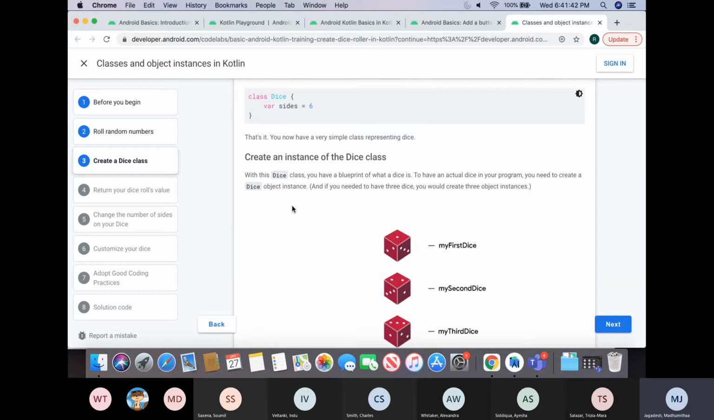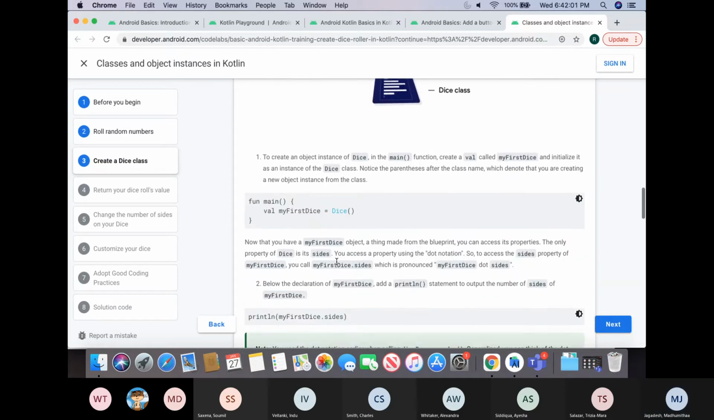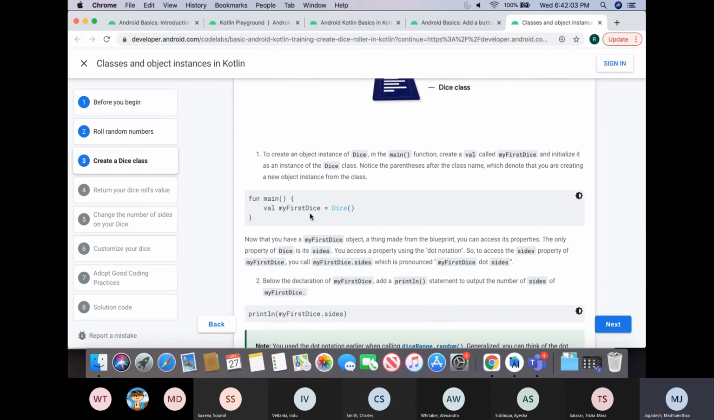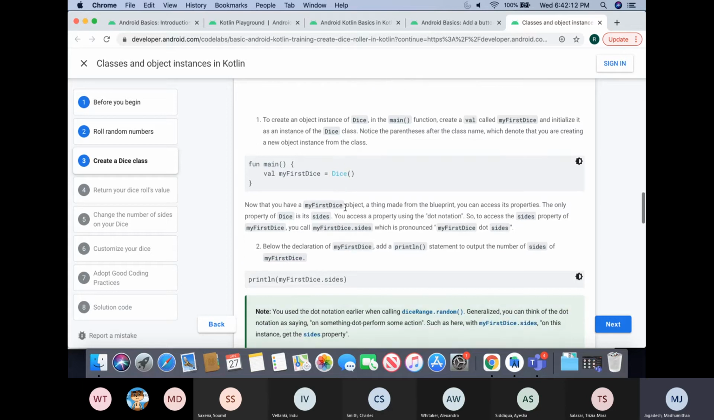So your dice class is like a blueprint. It's like what it will do, but then your object is like the actual object. So dice is like an object instance, but the dice class is like the overall big picture. So the first instance, their first object, is called my first dice in the dice class.